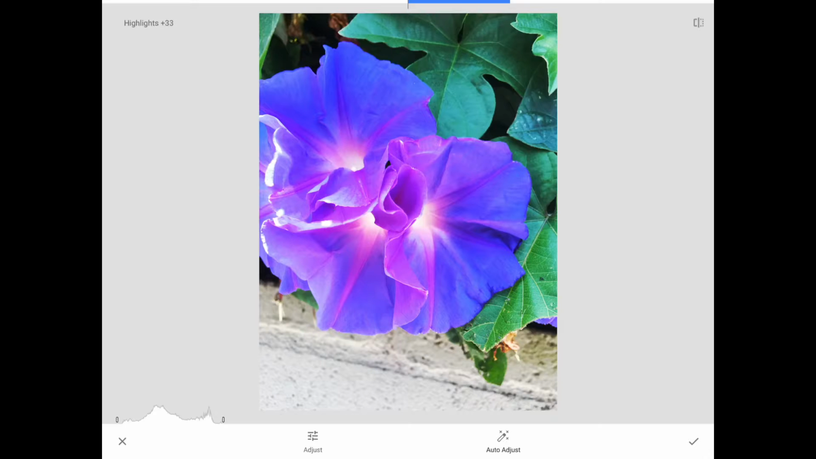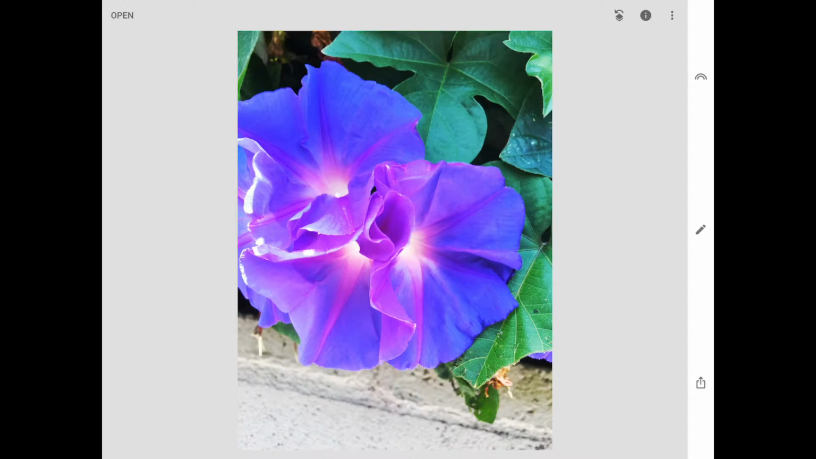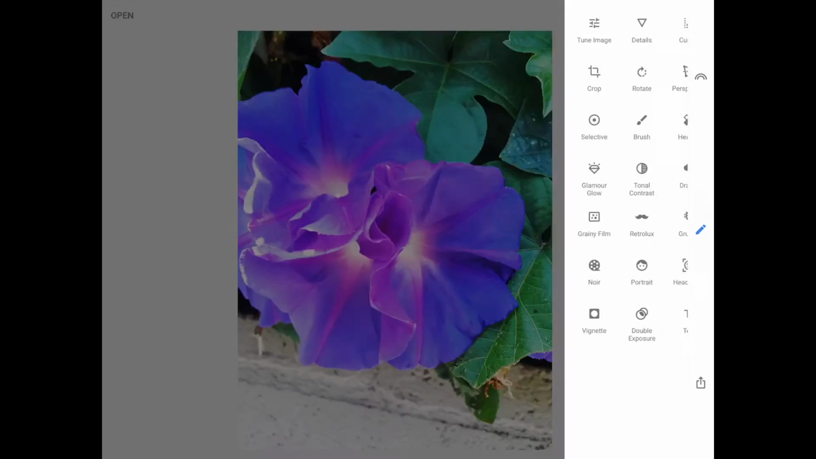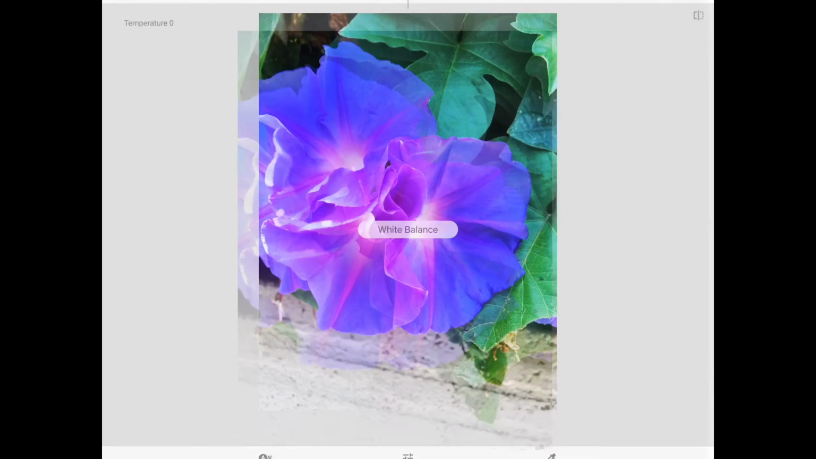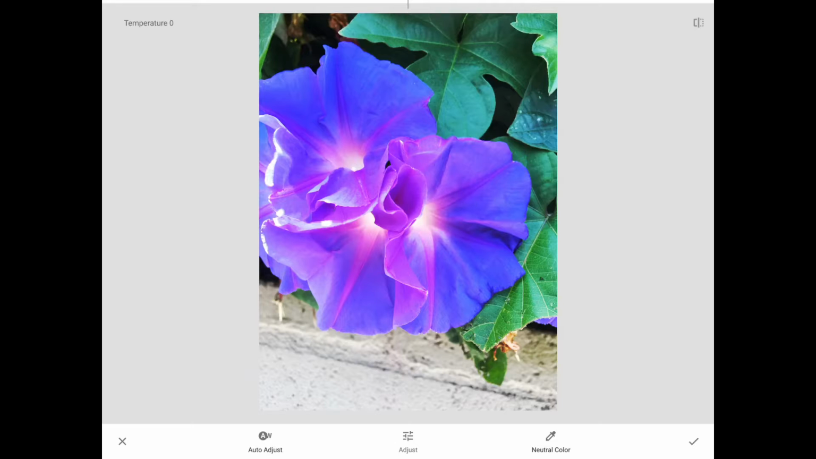In the bottom right-hand corner, when you are done adjusting, there's a check mark. Click on your check mark, go back to the editing tool, which is the pencil, and we're going to choose white balance. Okay. The white balance is going to help adjust the temperature and the mood of your photo. Click on the adjustments in the bottom, and we're going to focus on the temperature. That's temperature of color.